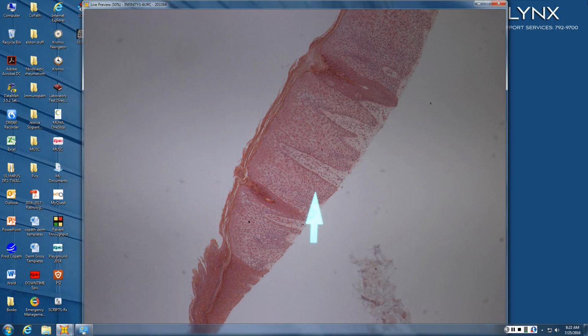Okay. Blake. I see porokeratosis. Is it clear cell? It is clear cell or pale cell. It has an abrupt transition.